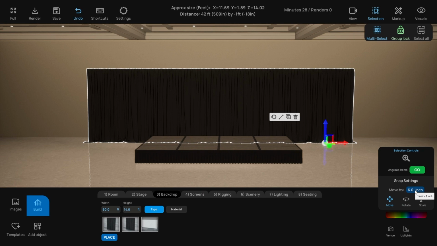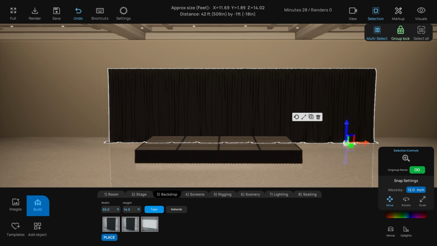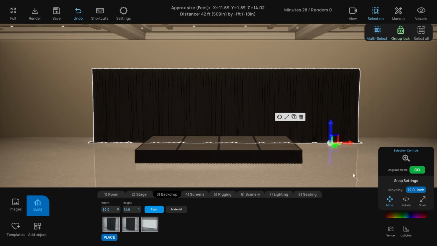You can also change the amount that your objects will move. By default we're set to 6 inches, but I could change that to a foot, 12 inches, and now every time I move, everything will move by a foot.